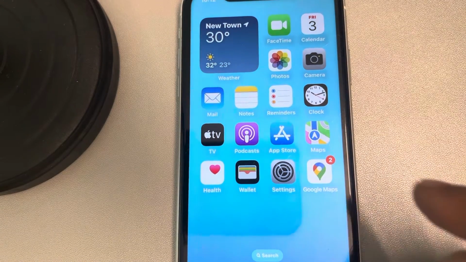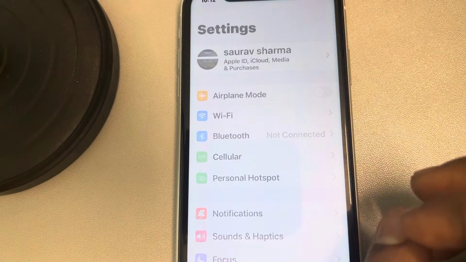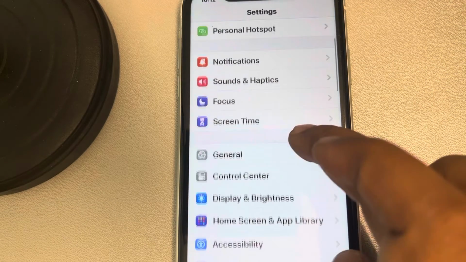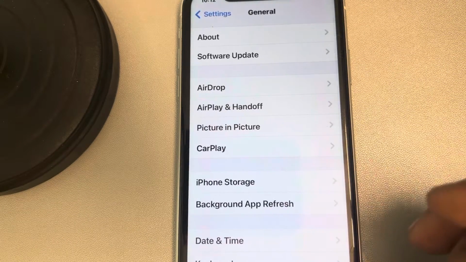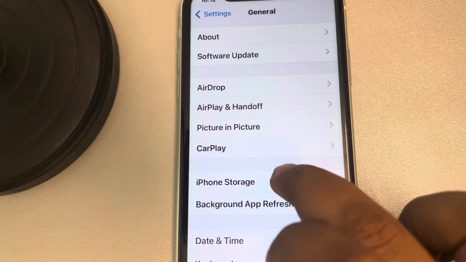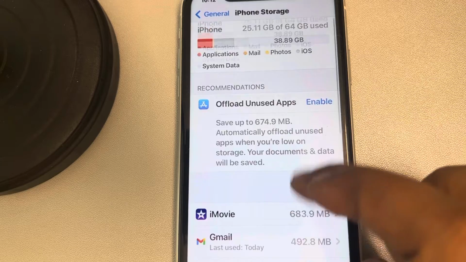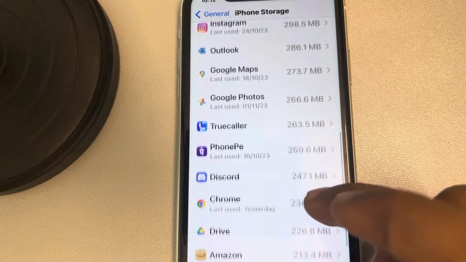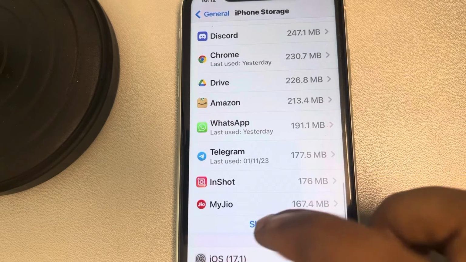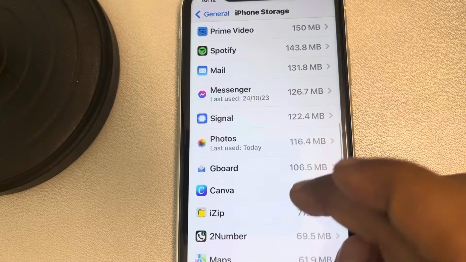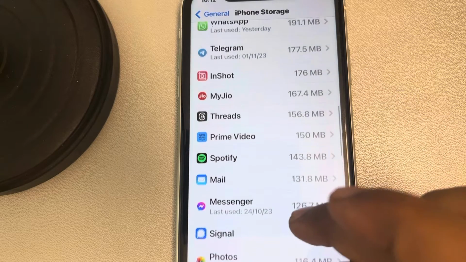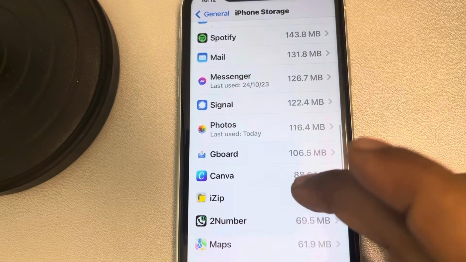It's very easy. On iPhone, just go to settings, and now just go to general, tap on general. Now tap on iPhone storage, let it load the list of all apps. And now click on show all if you are unable to see all the apps.